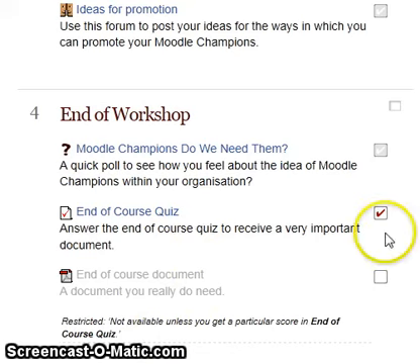It says restricted, not available unless you get a particular score in the end-of-course quiz. Looking at the student progress tracking, we can see that the student has attempted this quiz, but they haven't got the required score to open up the end-of-course document. So how do you set up these conditional statements?